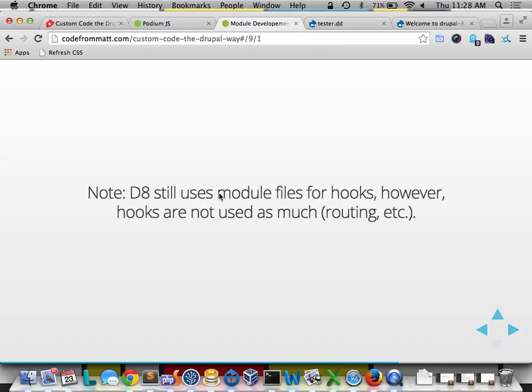D8 still uses module files for hooks. However, as I mentioned before, routing in particular is no longer done with hook menu. So these module files are still going to be used because hooks are used everywhere, but they're not going to be as used. So that's just something to keep in mind.